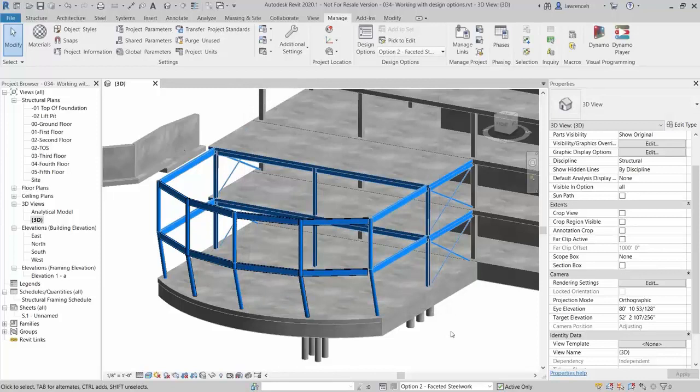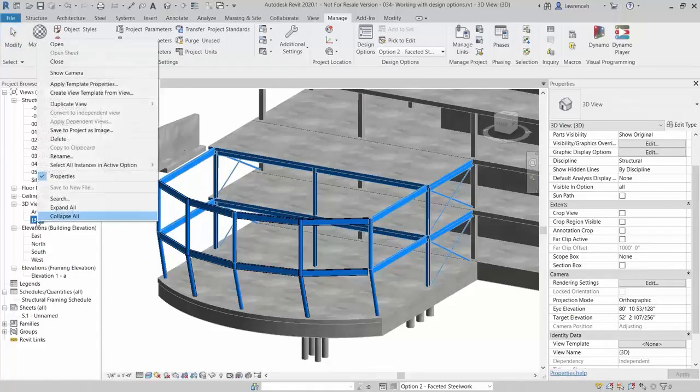When presenting options to clients or stakeholders, it's quite useful to be able to present these on drawing sheets. So what we're now going to do is duplicate our 3D view and then present both options on the drawing sheet. In the project browser, right mouse click over the 3D view and duplicate.